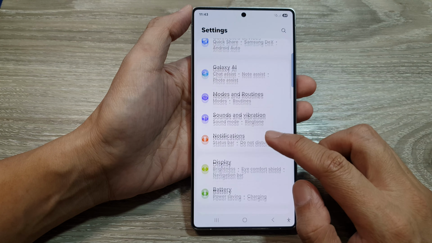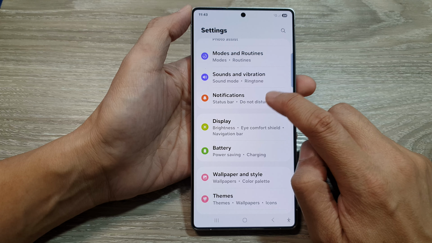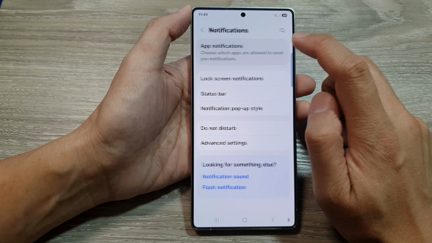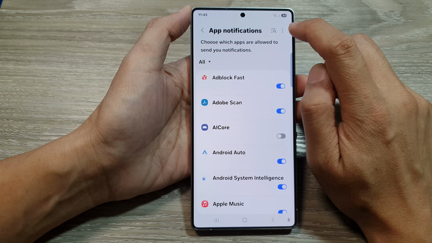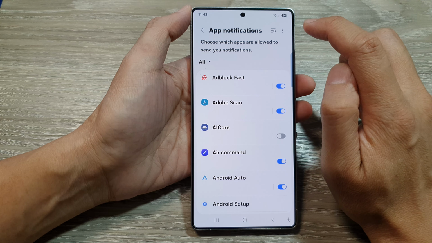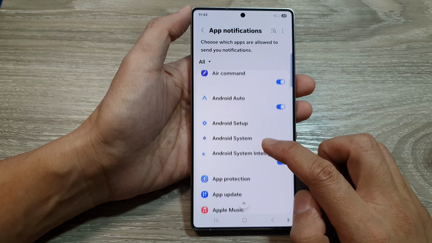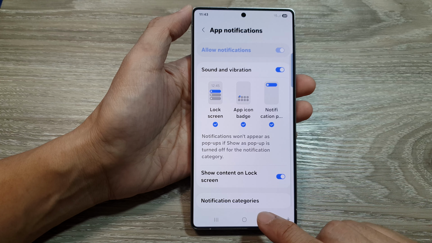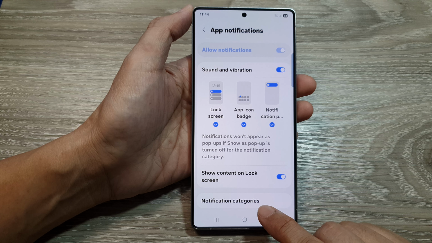Next, we scroll down and then tap on notifications. Now at the top here, tap on app notifications and then tap on the more button, then tap on show system apps. Next, we scroll down and then tap on Android system. Next, we scroll down and tap on notification categories.